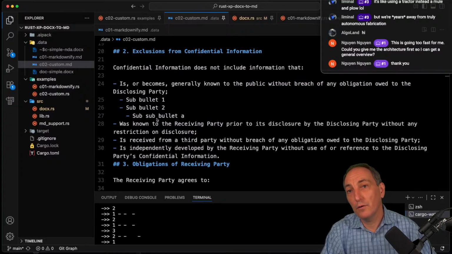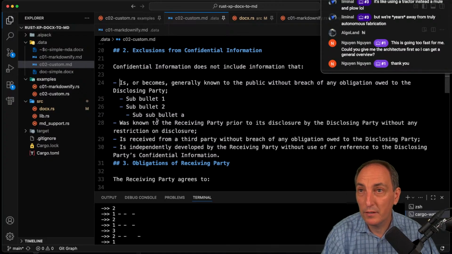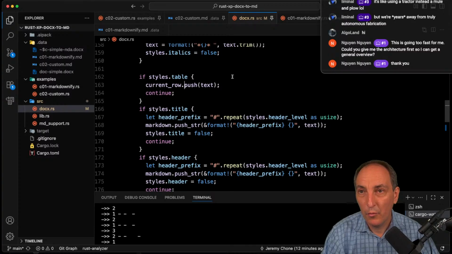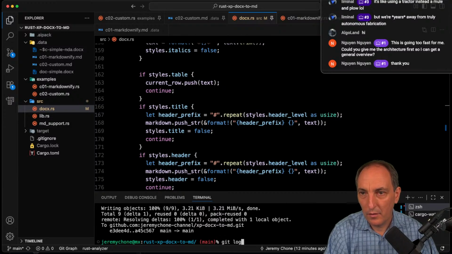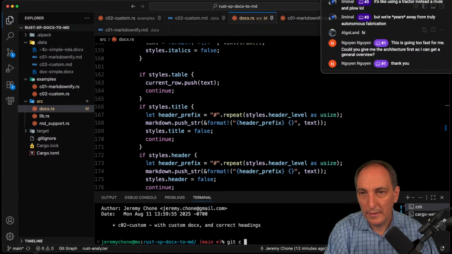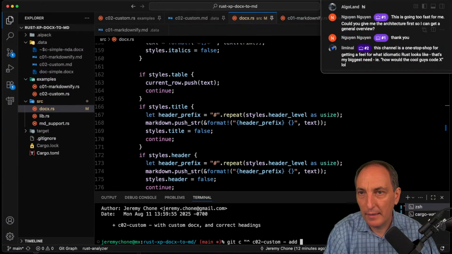And this is probably going to conclude our live. I'm actually super happy where that has landed. And so I'm going to go there, git log, git commit. That is to say, better, 02, custom. And I'm going to say: add new bullet formatting or change.